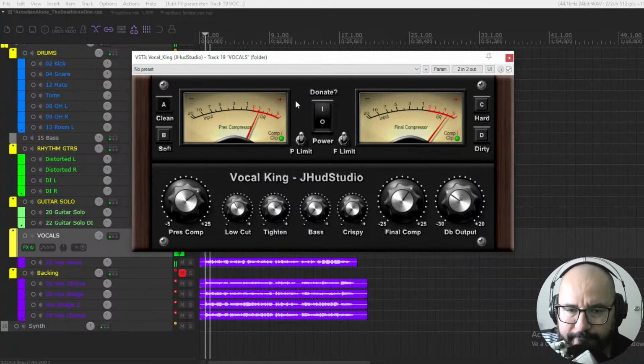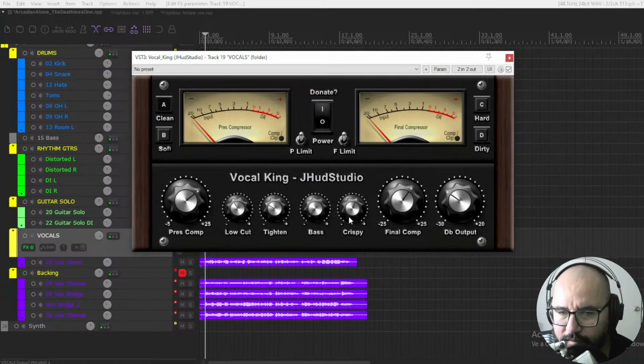Tighten. And now some crispiness. It's actually pretty musical, this crispy control, because yeah, it doesn't create a harsh sound.